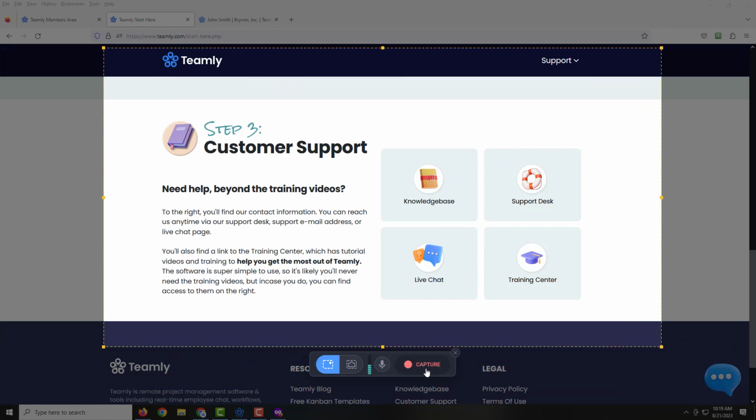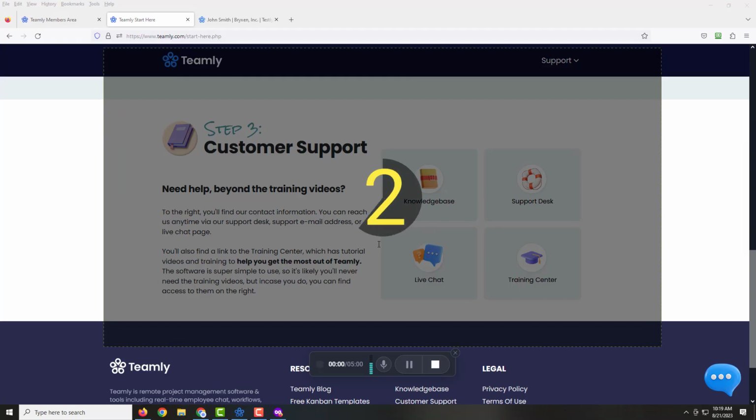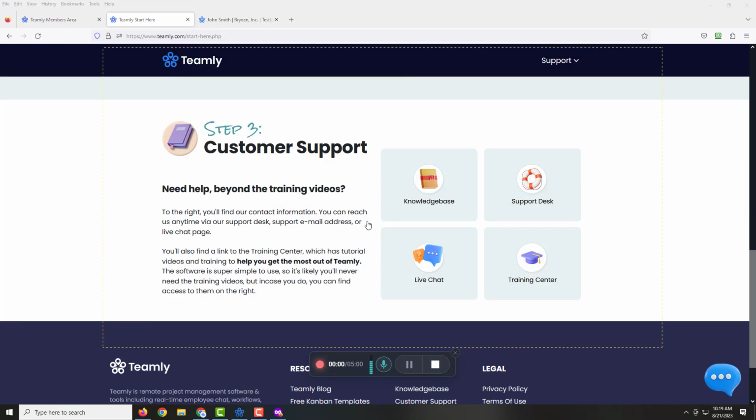And then from here, I just click capture, and we're going to see a countdown timer here, and I'm going to be able to record my video. So right now, this video is being recorded. So, hi John. If you want customer support, you can click on this. If you want to go to knowledge base, click here, live chat here, training center here. Okay, it's all super easy. So essentially what I'm doing right now is creating the video for John. And then when I want to stop it, I'll just click stop.